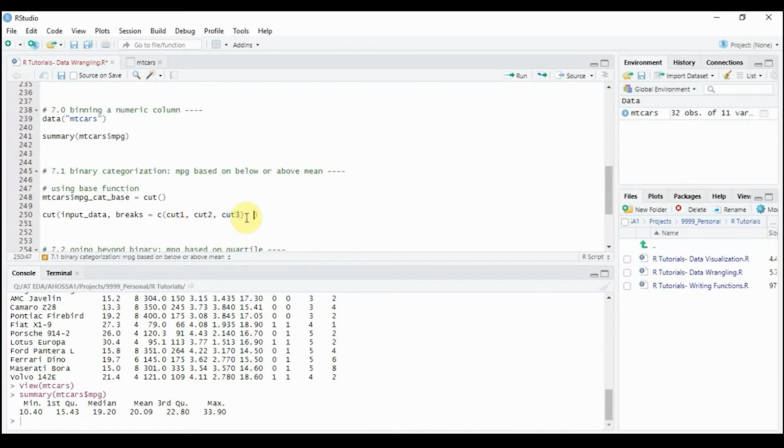And as a third point, we need to give it labels. Label means we need to tell it what it's going to call the new categories. So let's say, since this is just pseudocode, let's say category 2 and category 1. So what the cut function does, it takes the input, it uses the breaks to cut the input into pieces, and then it gives different pieces a different name.